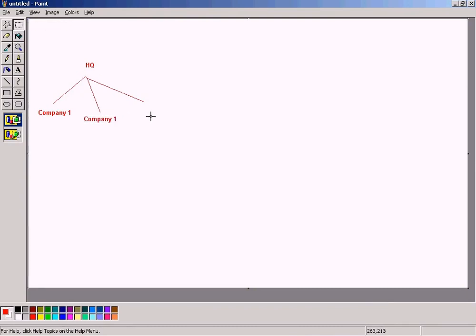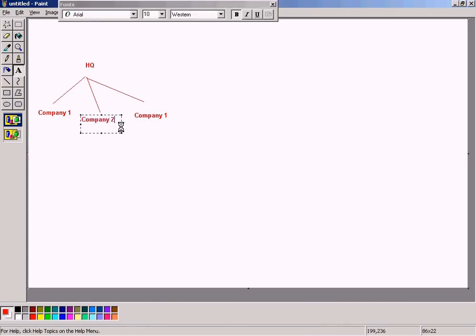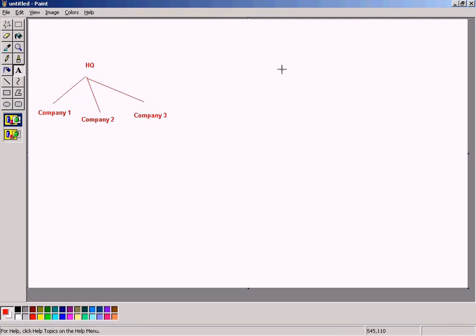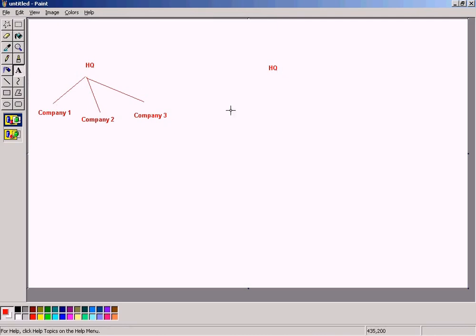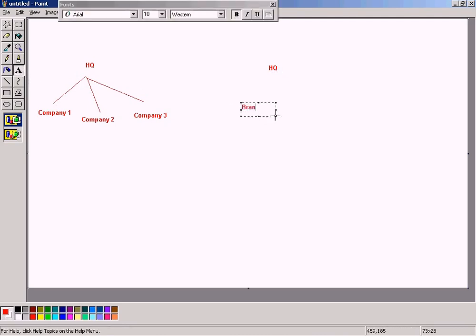Okay, company 2 and 3, it just changes to company 2 and company 3. Okay, this is one setup, and the other setup is there's no legal company code, but there is a HQ company which has got sub branches, branch 1, branch 2, and branch 3.